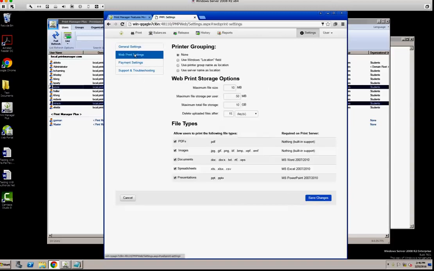If we look at the web print settings, which is a large piece of this web portal, and this is in the premium edition, this allows you to allow users to print through mobile devices such as an iPad, a Windows driver that we've created, or through any kind of internet browser or Chromebook. And this allows them to print directly into your print server via essentially your own print cloud.